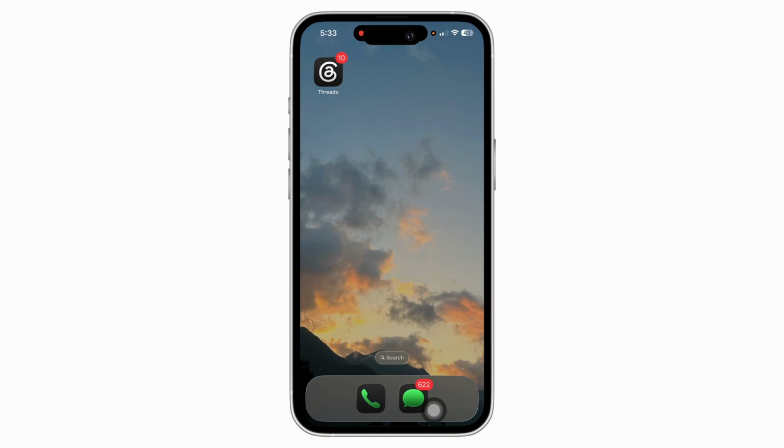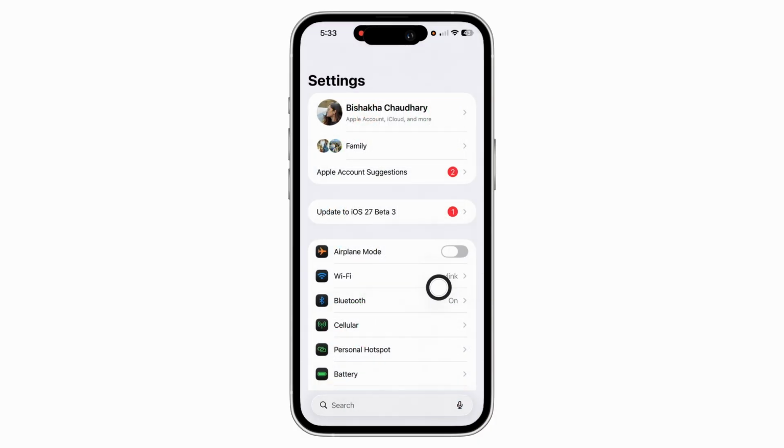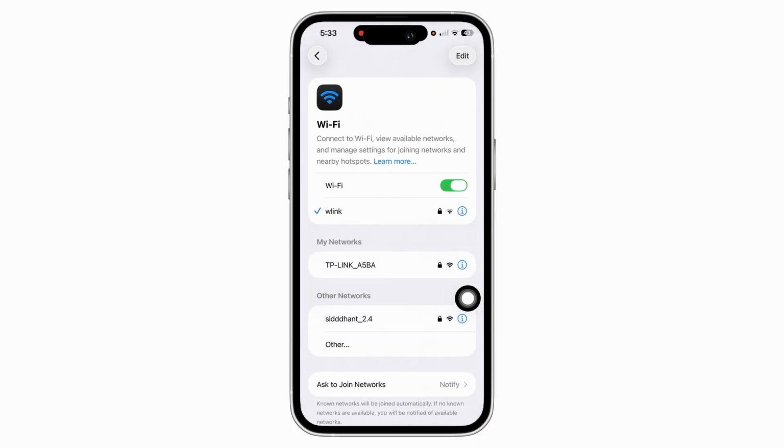Now let's get right into the tutorial. First things first, make sure that you are connected to a proper working internet connection, and if not, then you can switch between Wi-Fi and mobile data.